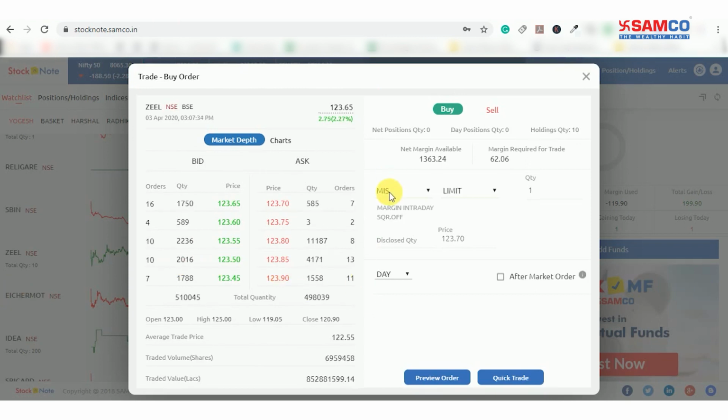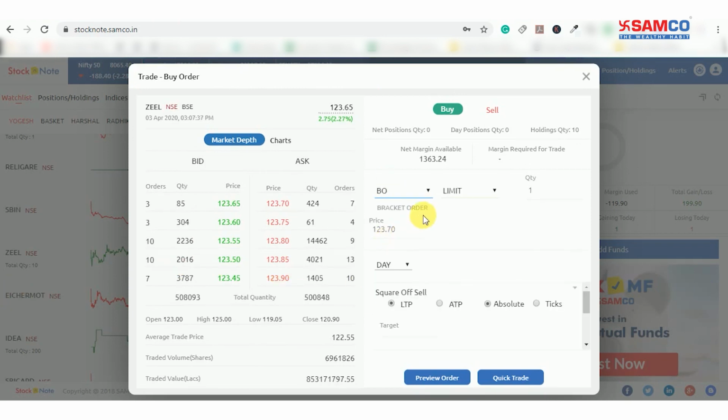Now select the product type as bracket order, that is BO. Order type limit, because you cannot place bracket order at a market price. Now enter quantity and price at which you want to buy. Keep validity day by default. Now you have to enter square off, which means the target price.